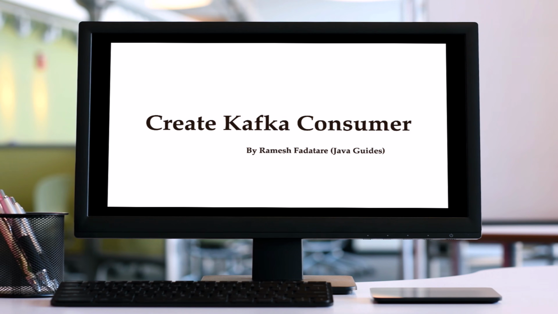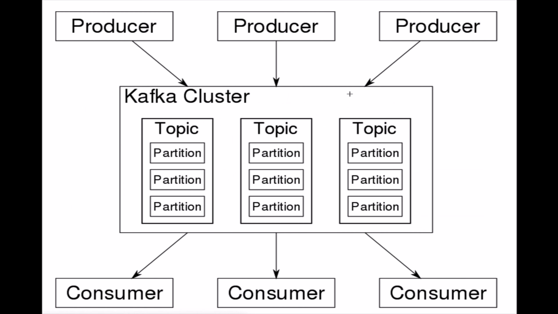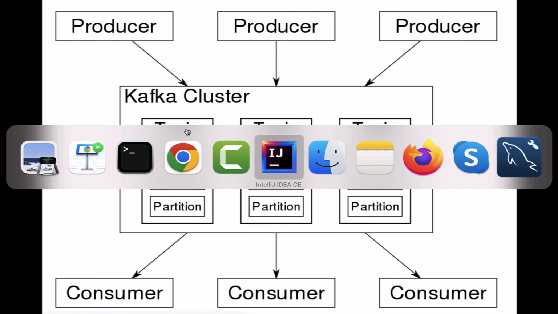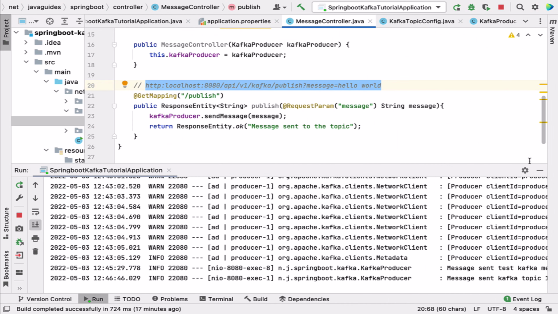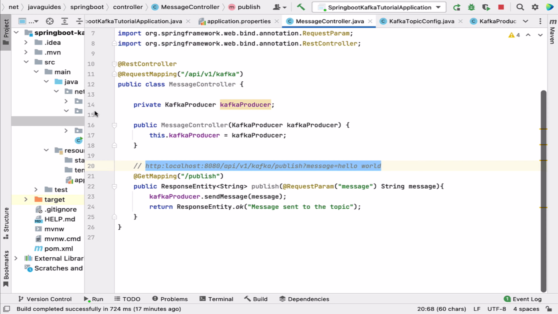Hi, welcome back. In this lecture we will create a Kafka consumer to consume messages from the Kafka topic. If you look at our Kafka architecture, so far we have created a Kafka producer which will send a message to the Kafka topic. Now in this lecture we will create a Kafka consumer which will consume a message from the particular Kafka topic. Let's head over to IntelliJ IDEA and write the Java code to create a Kafka consumer.